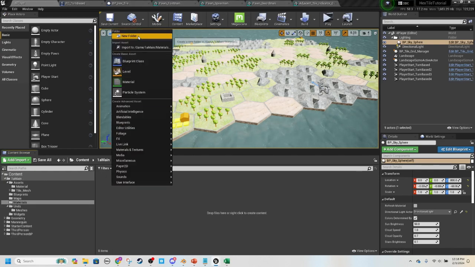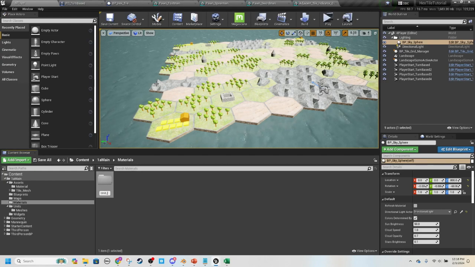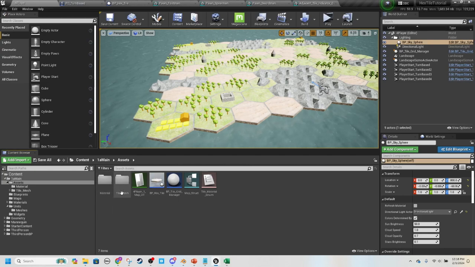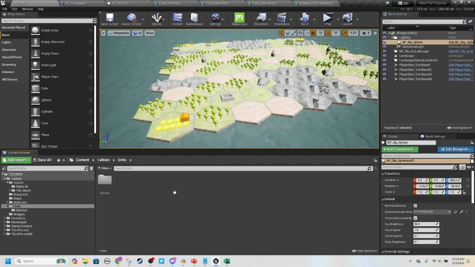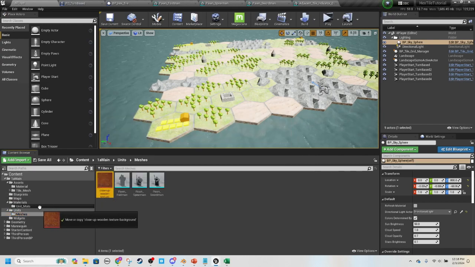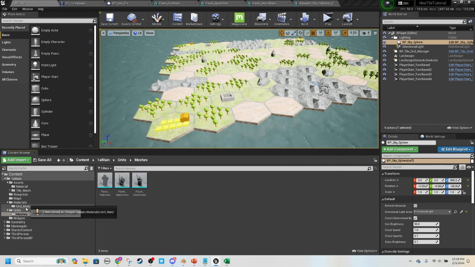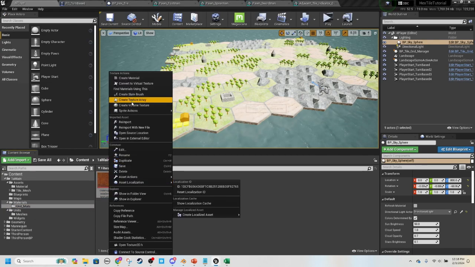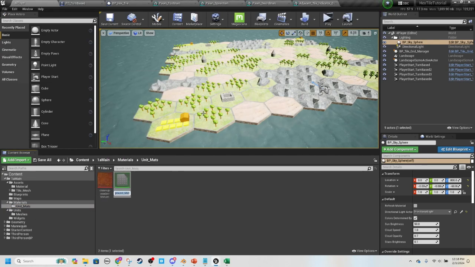So let's right click, let's close materials. And we'll start first with another folder, unit materials. And I want to do one thing. When I imported in the units meshes, I'm just going to bring my texture into that material folder. Let's drag this, unit materials, move here. Okay. And now we'll create a material and call it unit team color master. You can open that up.